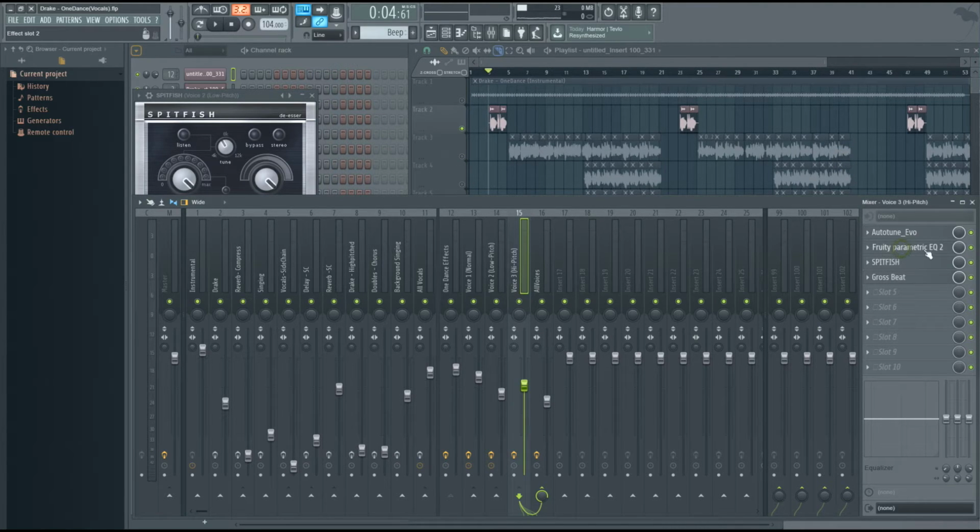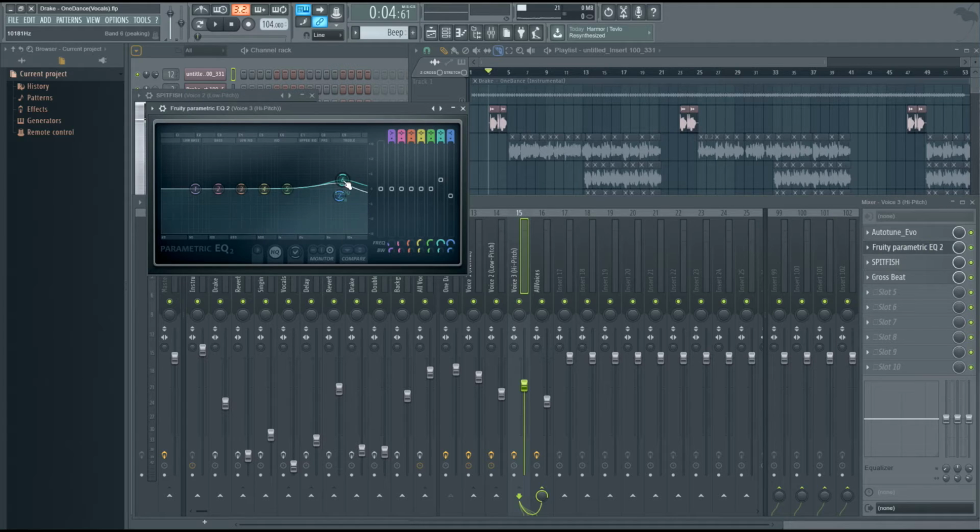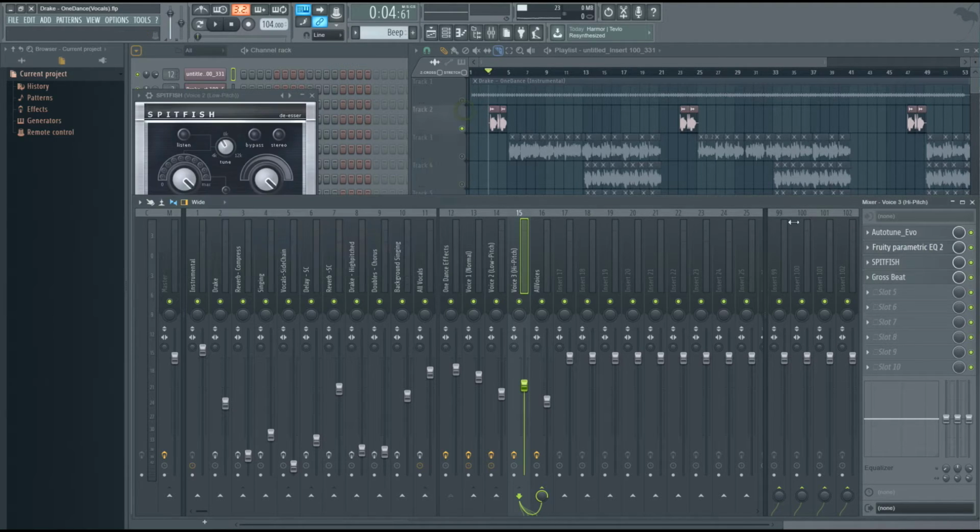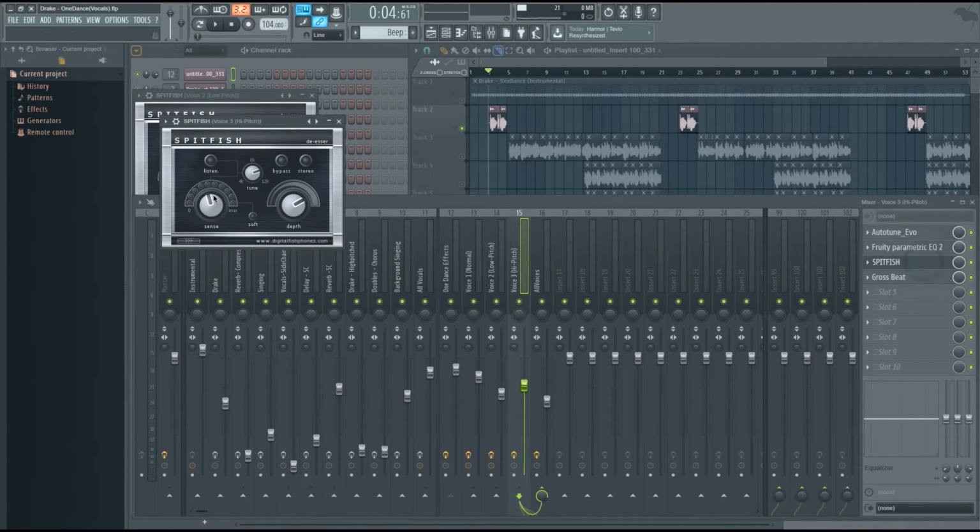Then I added a parametric EQ, gave it a little bit of a boost here around 7 or 8 kilohertz. And then I added Spitfish again to get rid of the sibilance. This time I'm trying to filter out the higher S sounds, because every time you pitch voices higher, the S sounds actually turn into even higher pitched S's, which are really annoying. So we can filter that out pretty easily with Spitfish.